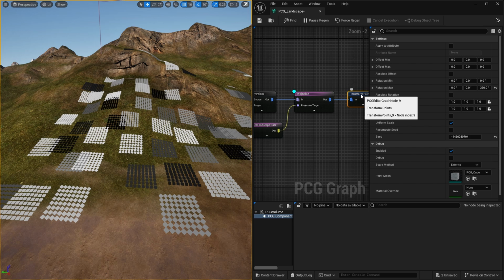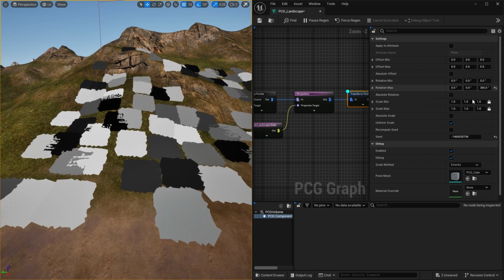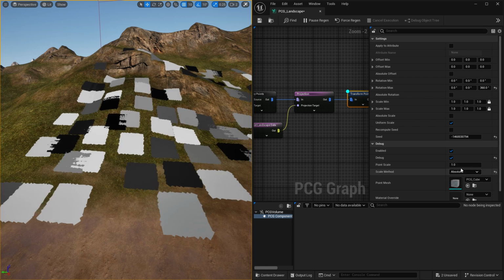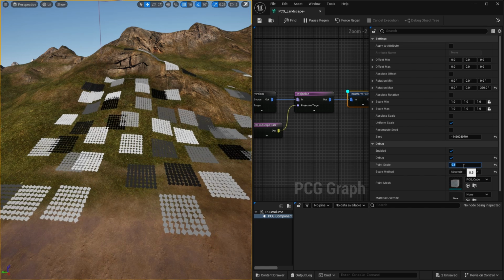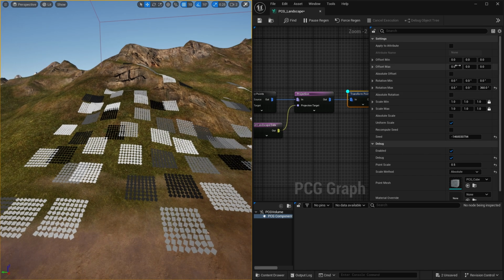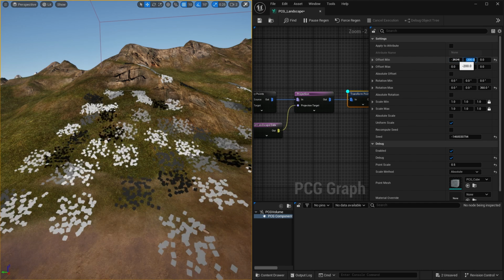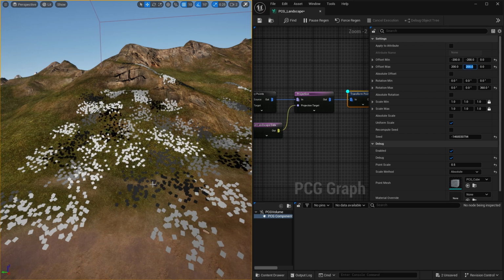Let's put a debug on here with Control-Alt-D. It's a bit annoying, I know, but let's set our debug points to 0.5. And now you can see they're rotated. All of the points are rotated around randomly. We can now use these offsets to randomly offset these. So it's an obvious grid at the moment. So let's change the minimum offset on the X and Y to -200. And let's change the maximum to 200. And look, in the points, we now have a random scattering.